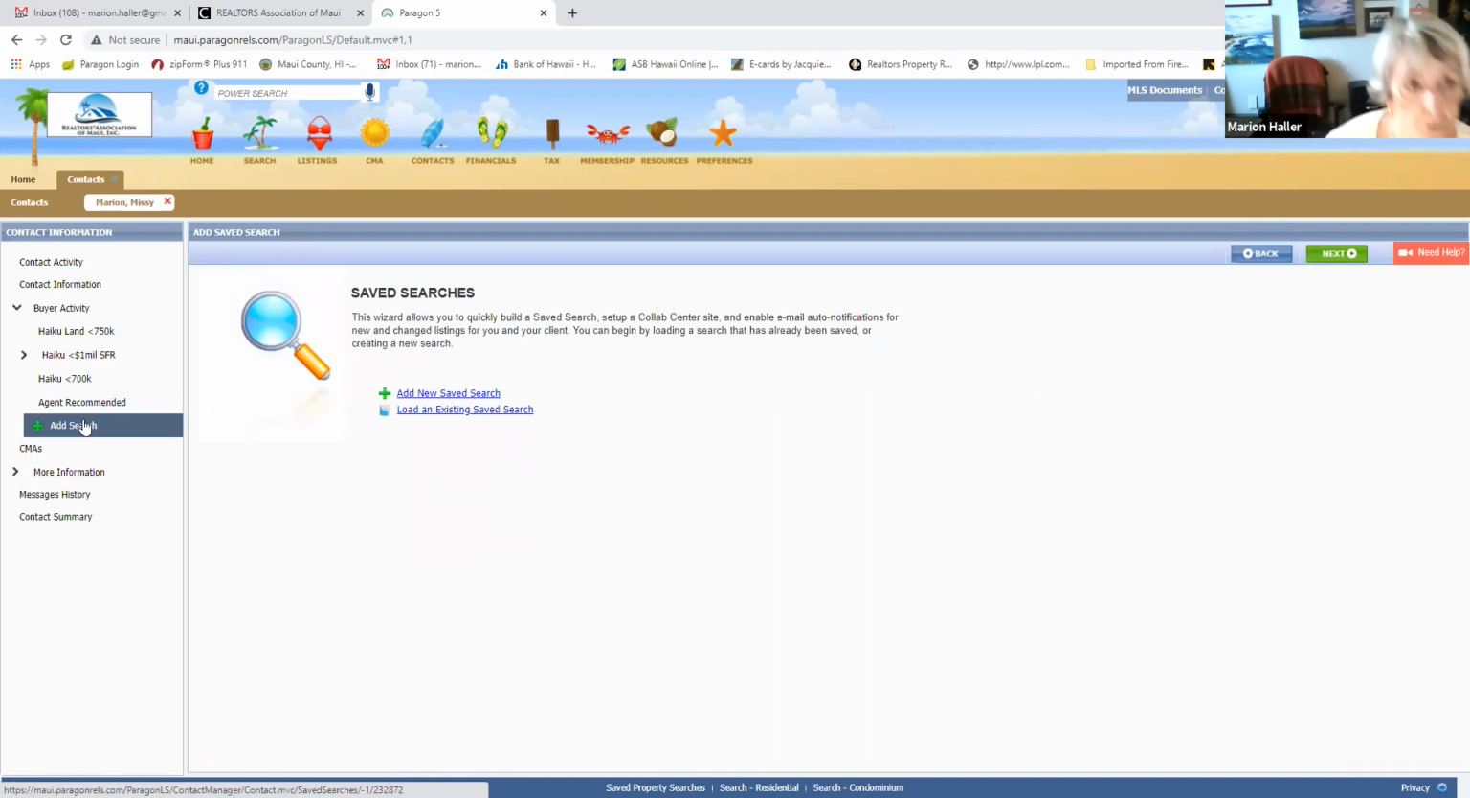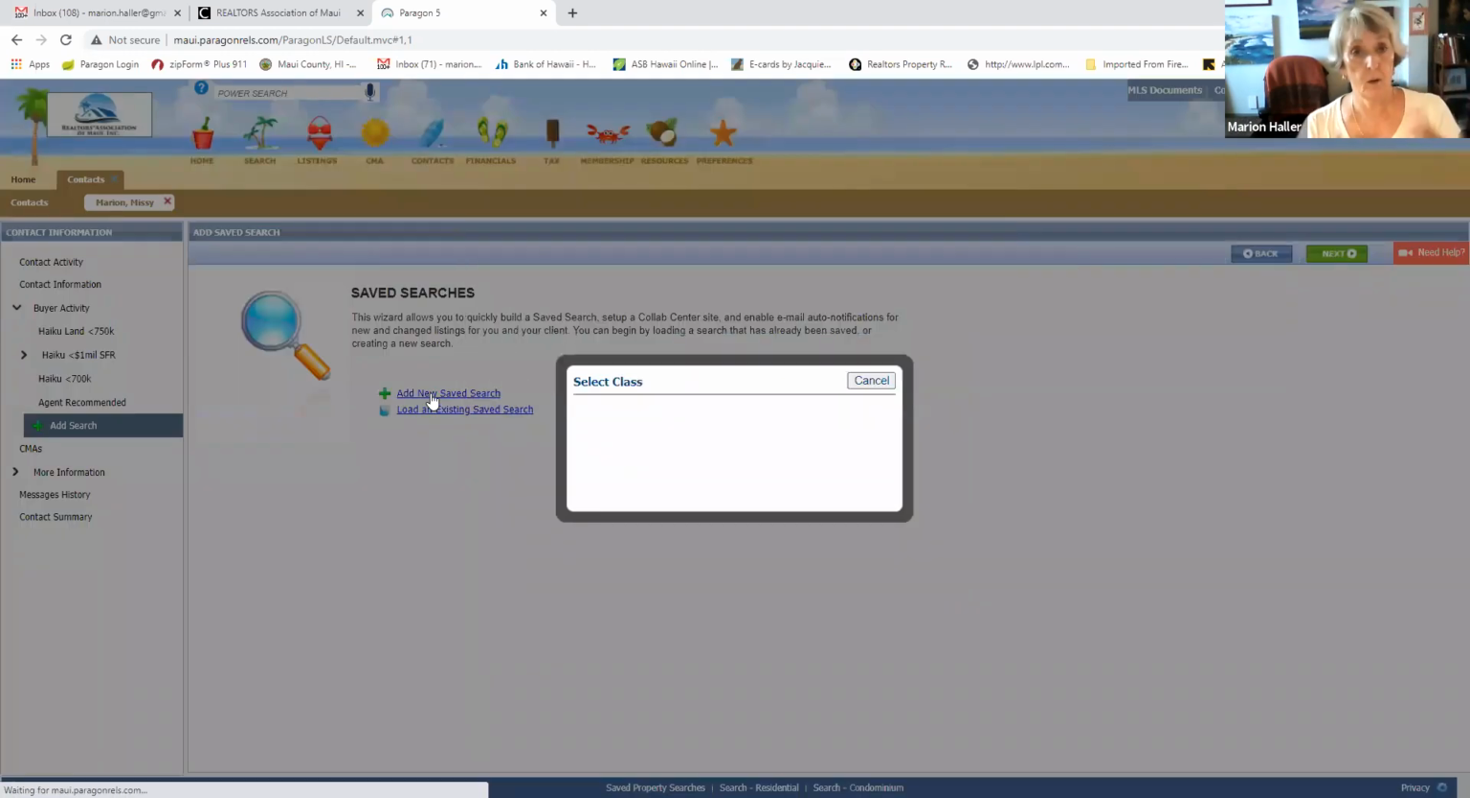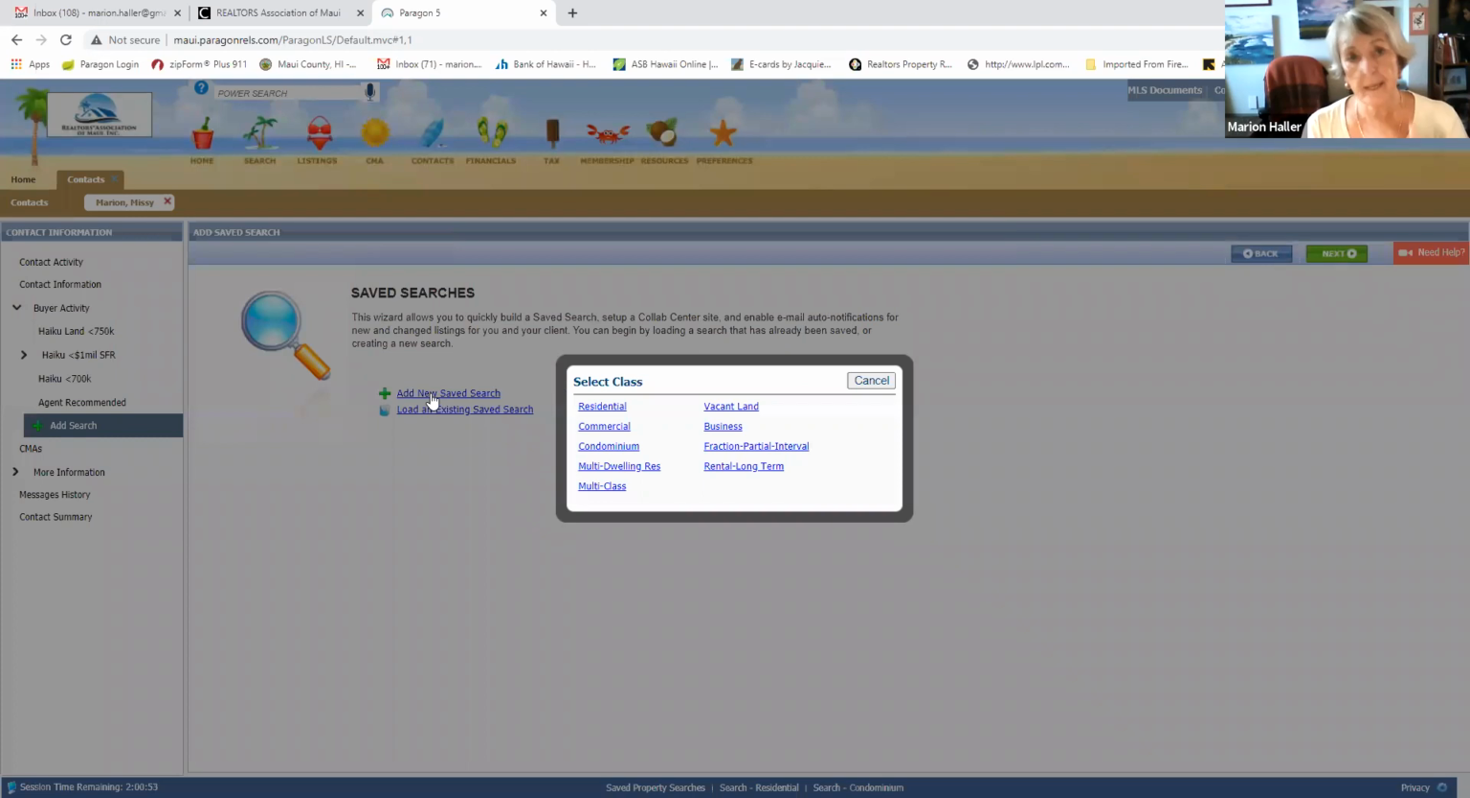And it's going to ask you, would you like to add a new saved search or load an existing saved search? Well, I haven't saved a search yet. So I'm going to, or actually, I'm going to look for a new thing. So you are now going to set up an auto notification to yourself. And I recommend you select the area and the type of property that you most want to know about. So if you're interested in selling condos in Kihei, you might want to do a condo in Kihei search.